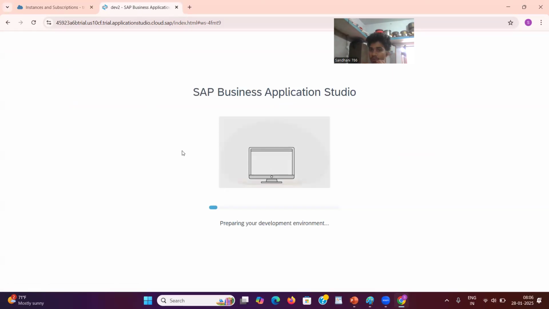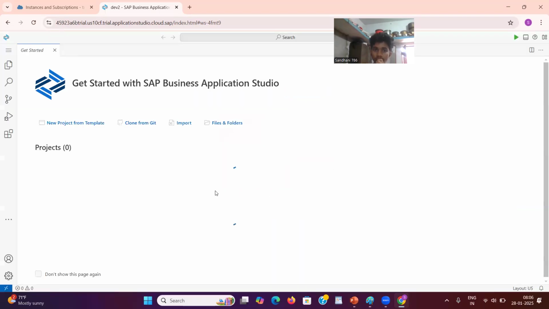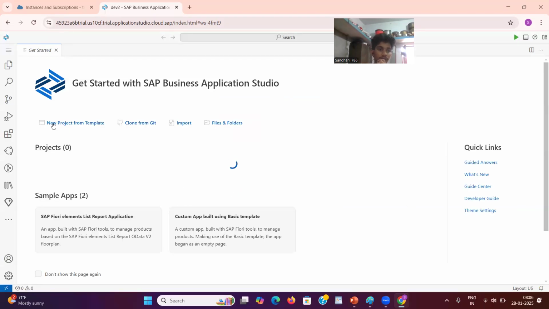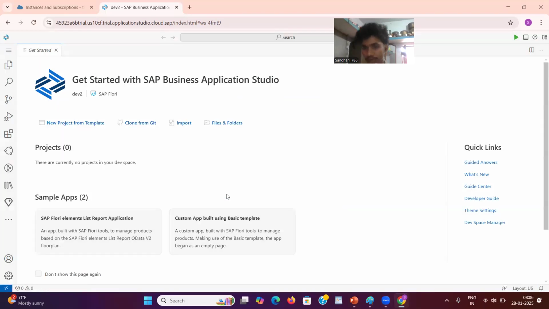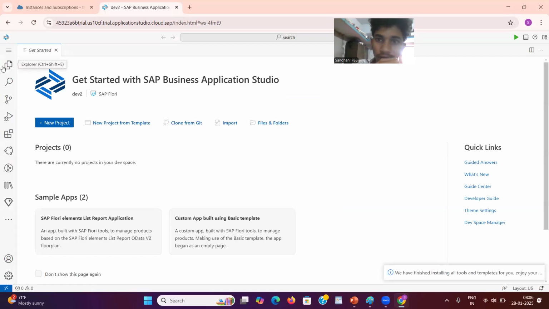After clicking into the dev space, it will show a very basic structure of our SAP Business Application Studio, which consists of all the files on the left side, the code we are going to write on the right side, and the terminal below the code. Up to now we don't have any projects in this dev space because we created it yesterday and have not created any project in it.